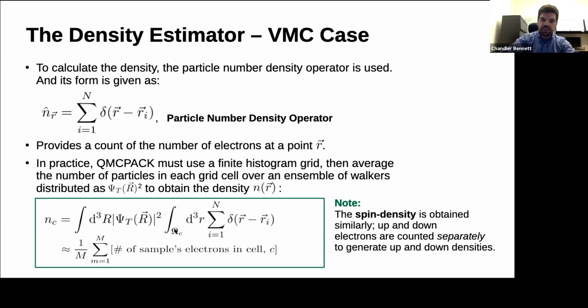And then we're integrating within the cell volume, cell C, and we're using this particle number density operator. And what that translates into when we perform the Monte Carlo simulation is essentially you're looping over all of your samples. Say you have M samples, you're taking an average, and you're recording the number of electrons in the cell C, essentially.